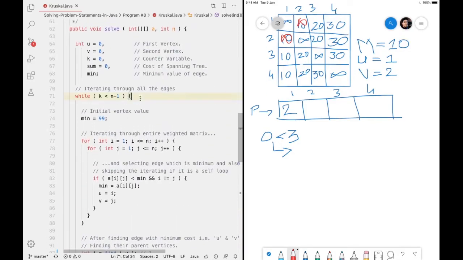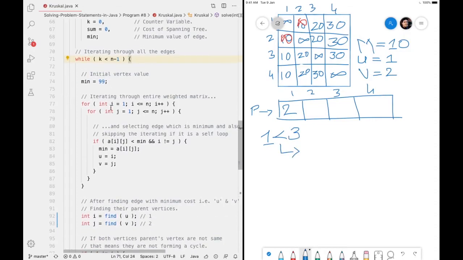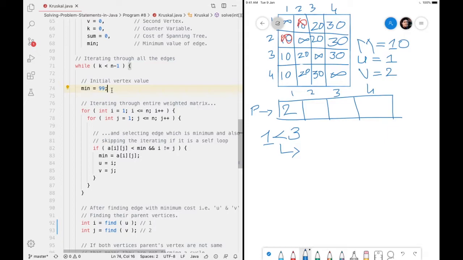After it comes down, again it checks. Let me just write the entire thing once again. Okay. Now k value is 1. k less than n minus 1. What is n? Number of vertices. That's 4. 4 minus 1, 3. Yes, 1 is less than 3. It comes down. We are reinitializing the minimum value as 99. Let me just update it here for reference. That's infinity in our case.